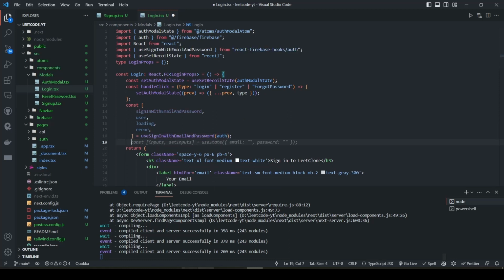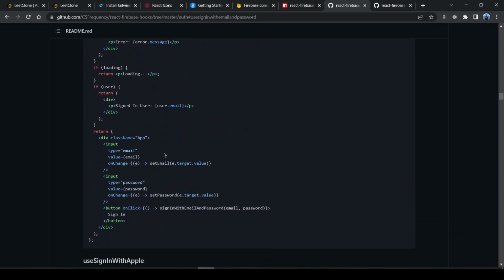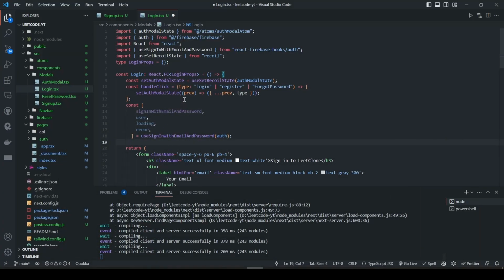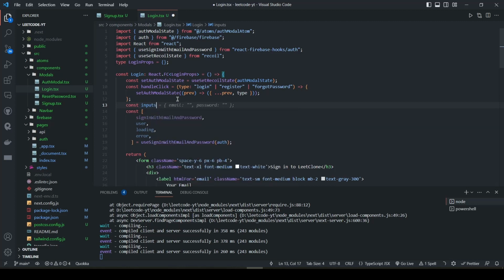And then we need to use this. So let's see how to use it. Again, they pass your email and password. So for this, we again need some states. That is going to be const inputs, which should be in an array.